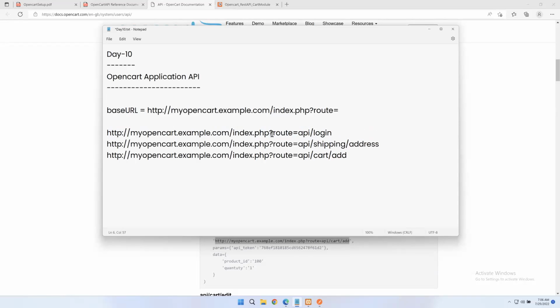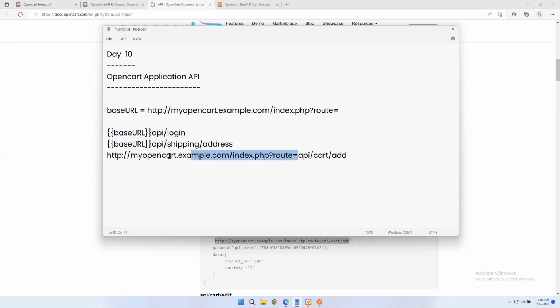What I can do now in the request is, you don't need to specify this entire thing. Instead, remove this, and we can pass the base URL as a parameter. Even the equal to sign is part of the base URL, so you can just remove this. Like this, we can replace the entire URL with the base URL. This is the advantage of creating that variable.